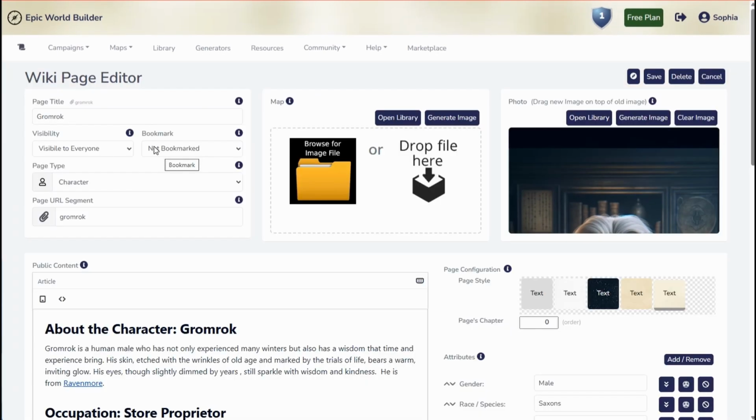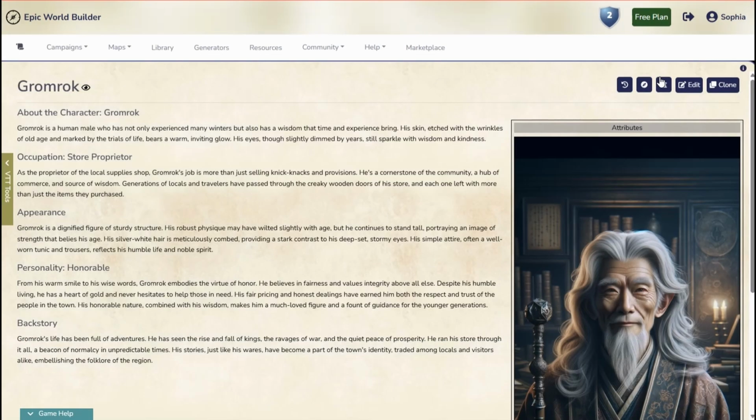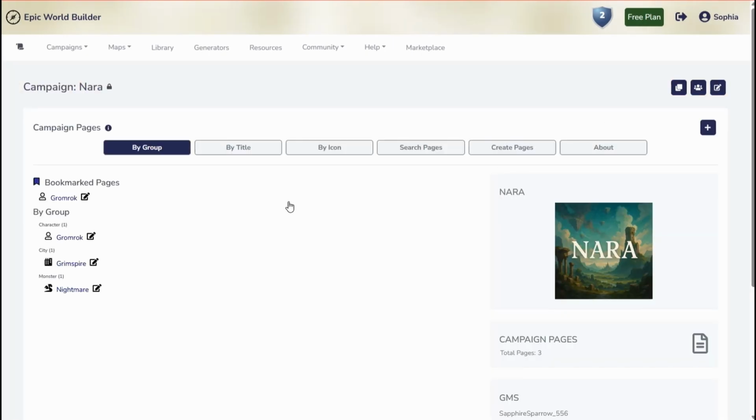So next is the bookmark section. Right now it is set to not bookmarked, but let's go ahead and bookmark this page. And when we save this, you won't really see anything here saying that it's bookmarked. But if you go to the campaign homepage, you'll see it is now here under characters, but it is also bookmarked at the top. This is very key when you have something like 200 pages.